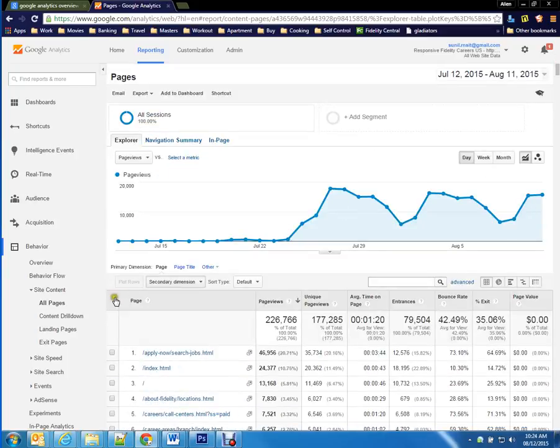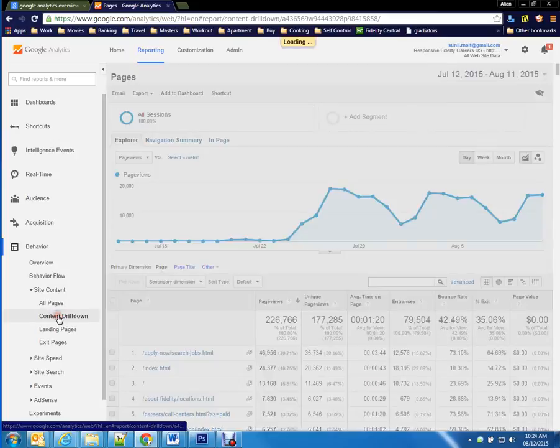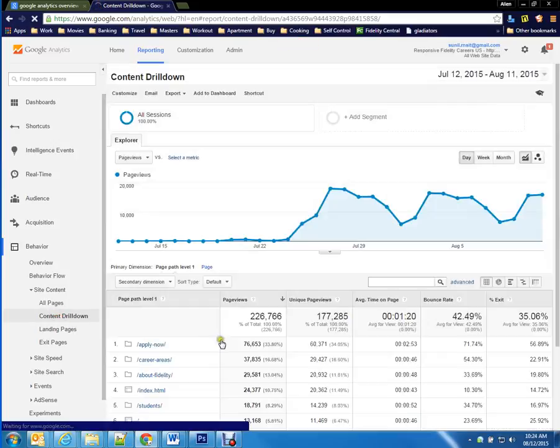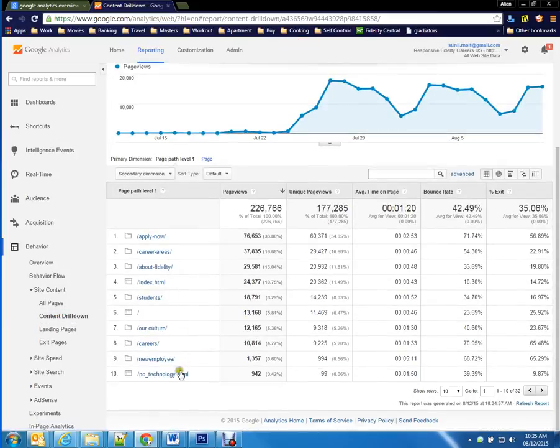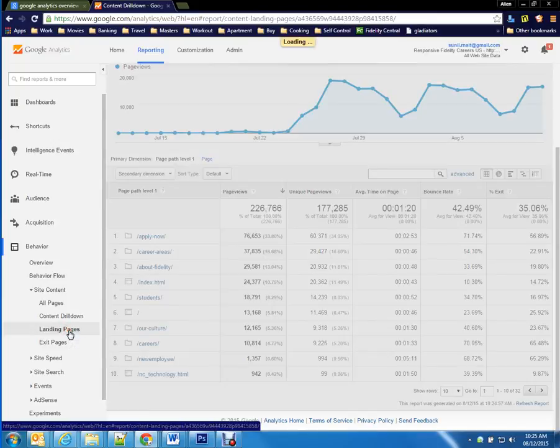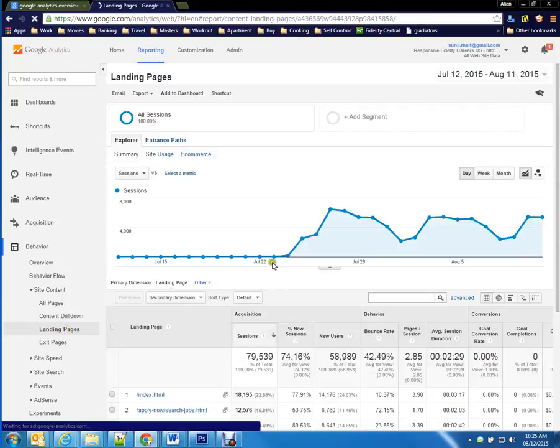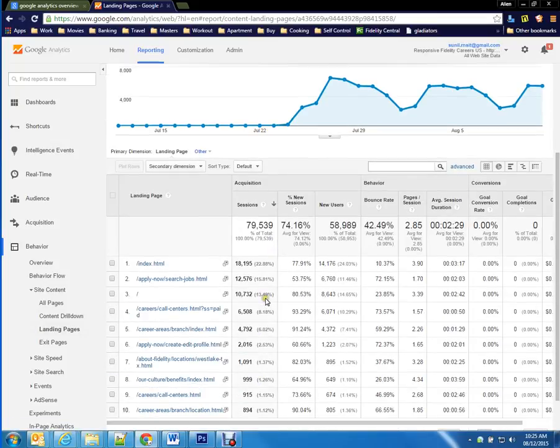Okay, so these are all pages, and you can view it by the content drill down: Apply now, NC Technology, new employee, career areas, or you can view by landing pages. Landing pages are when you open the Friday Career site and click on one of the URLs out there, it lands on one of these pages. So this is the home page, this is the search jobs page, this is the branch home page indeed. So this is all about the behavior.